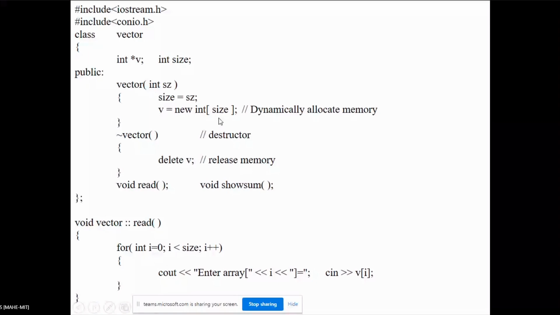When you are destructing, I want to delete all the allocated information. So I can say delete V. That means the reference is being removed, and I'm releasing the memory here. Then you can write a void function where you are reading the data depending on a size. Whatever information the user enters, you're taking into this array. So this is a read function.